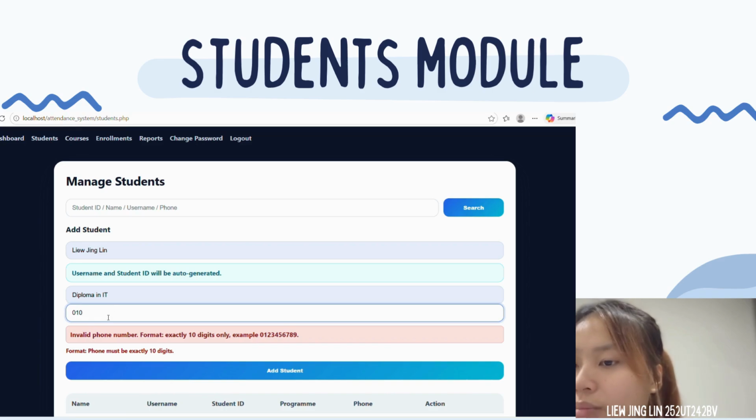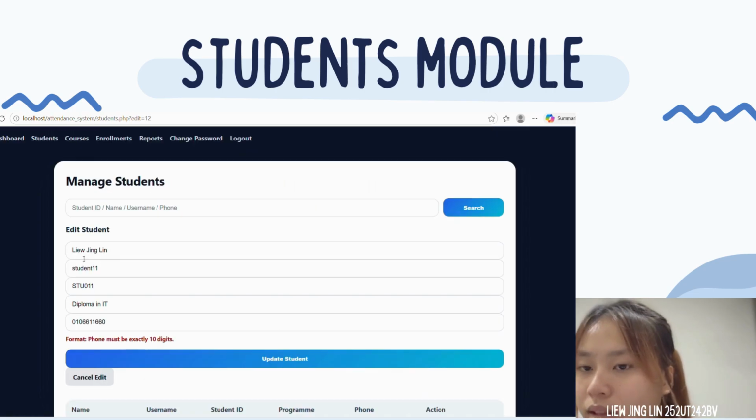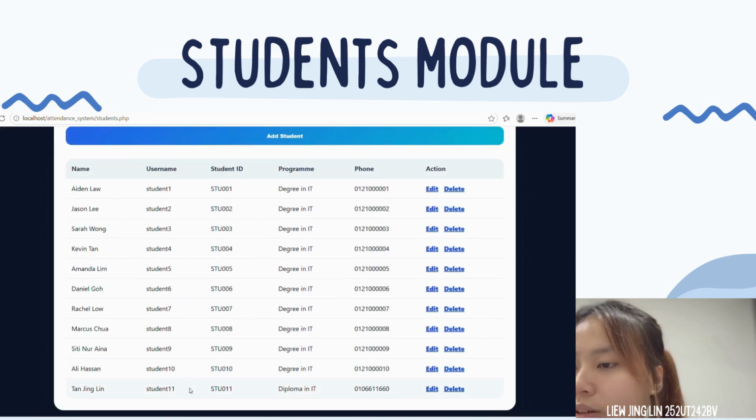Now, I will correct the phone number and enter a valid value. After clicking the Add Student button again, the student record is successfully added to the system. The username and the student ID are generated automatically and displayed in the student records table. The administrator can also update student information using the edit function. After saving the changes, the updated information is immediately reflected in the records table.